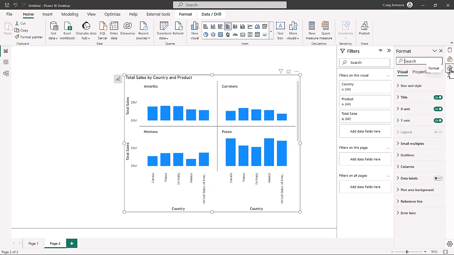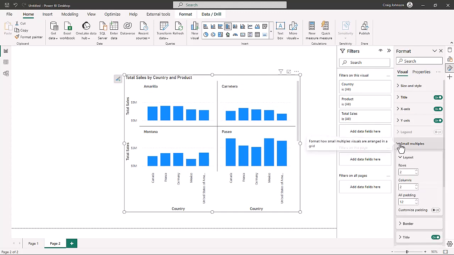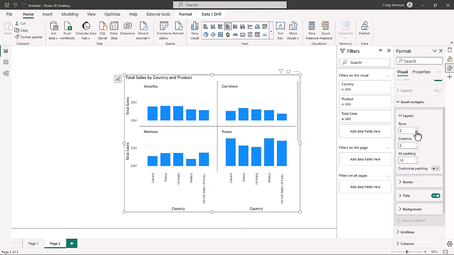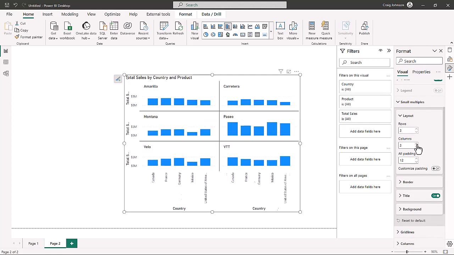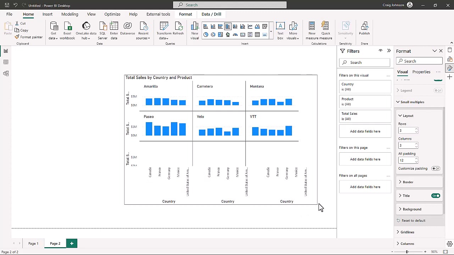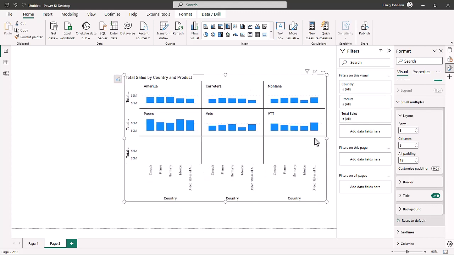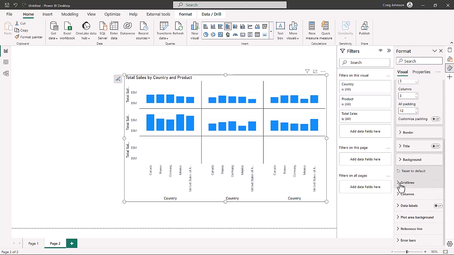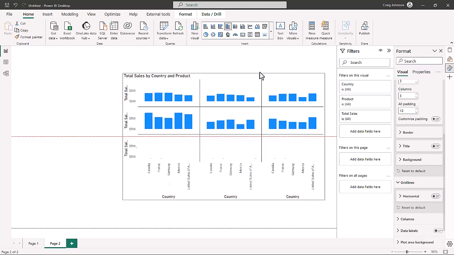For the formatting options, when you go to the small multiples, we can lay this out in rows and columns. So if we want to have 3 rows, 3 columns, we can now do that with the small multiples. And then from there, if we want a border, we can add a border. And for the title, we have total sales by country and product. We can turn off that title. And the grid lines we could turn off as well. We could turn off the horizontal grid lines. And now we start to see our different visualizations.